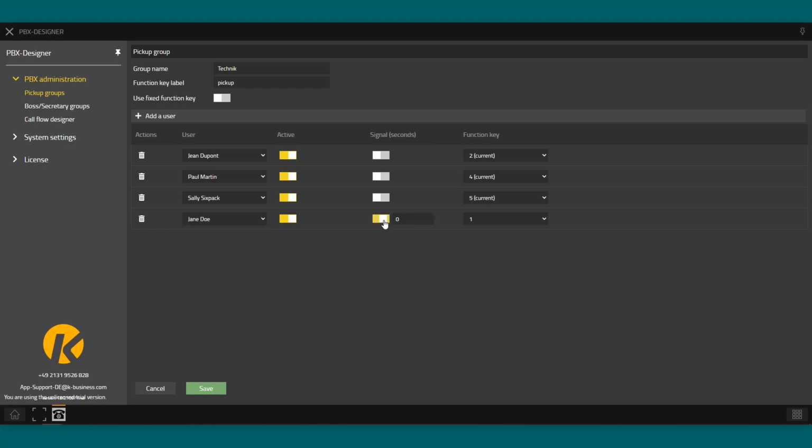You can set a signal. So when there is a call in the group, I can have audio signaling on my physical phone. 0 means the signaling is immediate, or you can set it to, for example, 5 seconds, and after 5 seconds I have an audio signaling as well. And now I have the function keys. Here we can see which function key is used by the user Jane in this example, and which keys are free. So I can optionally set it here to the global key. That's the functionality behind it.